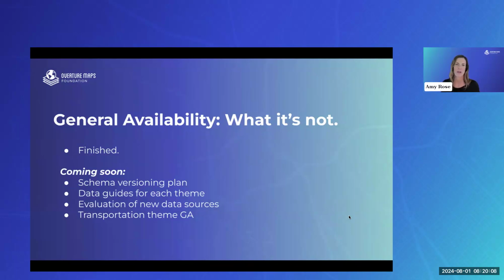We've also reached a point, particularly since the schema has reached version 1, where we can put more of our attention on evaluating additional data sets to integrate into our Overture Maps themes. So all of the themes have been looking at that, but I know we are going to be digging into that more explicitly now as we move past this initial general availability launch.